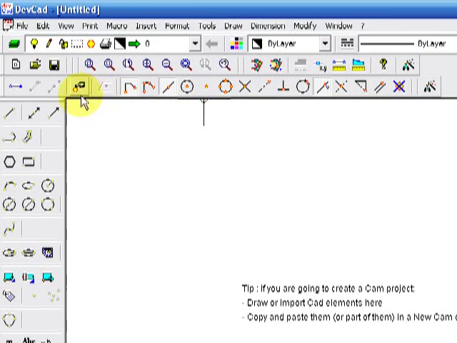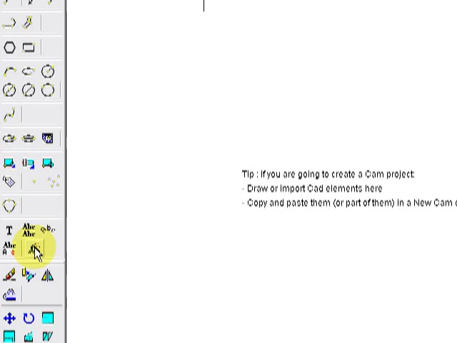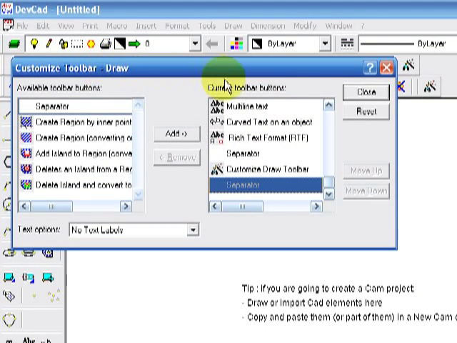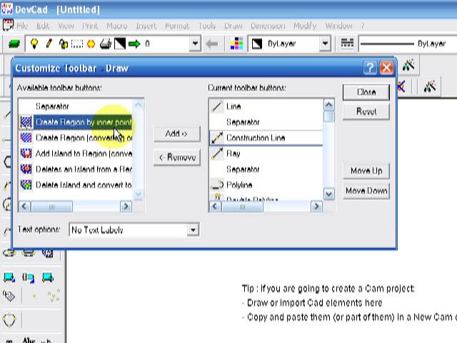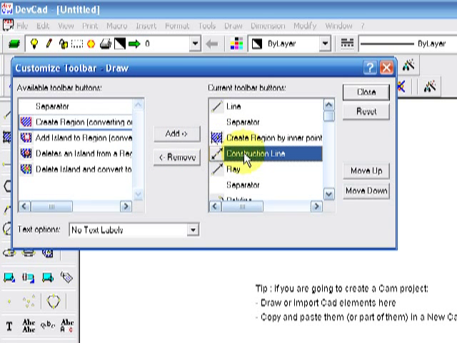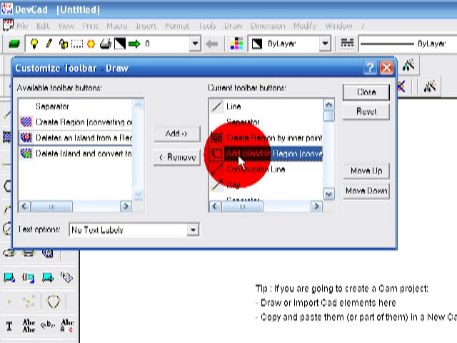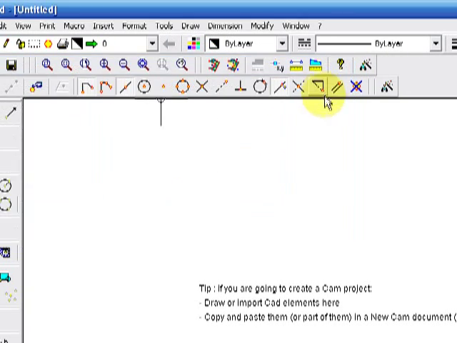Within each toolbar, you can also customize which tools are displayed. Click on the Customize button in each toolbar to add or remove tools. For example, the drawing toolbar. I select only the tools that I use most often. You can add tools by selecting from the available list and clicking on Add. Note, you will need to click on the current list where you want the new tool to be added. Conversely, you can remove tools by selecting a tool under Current and clicking on Remove. Click on Close when done.